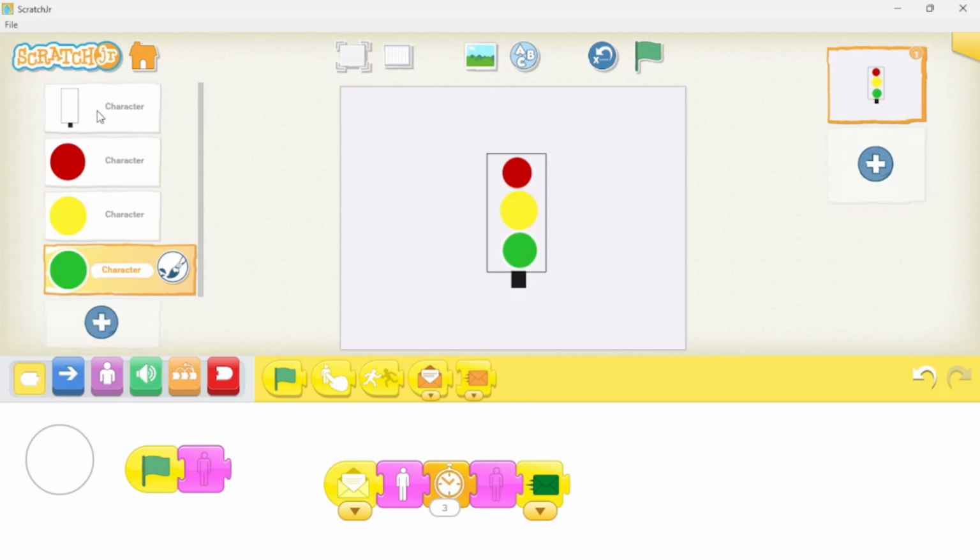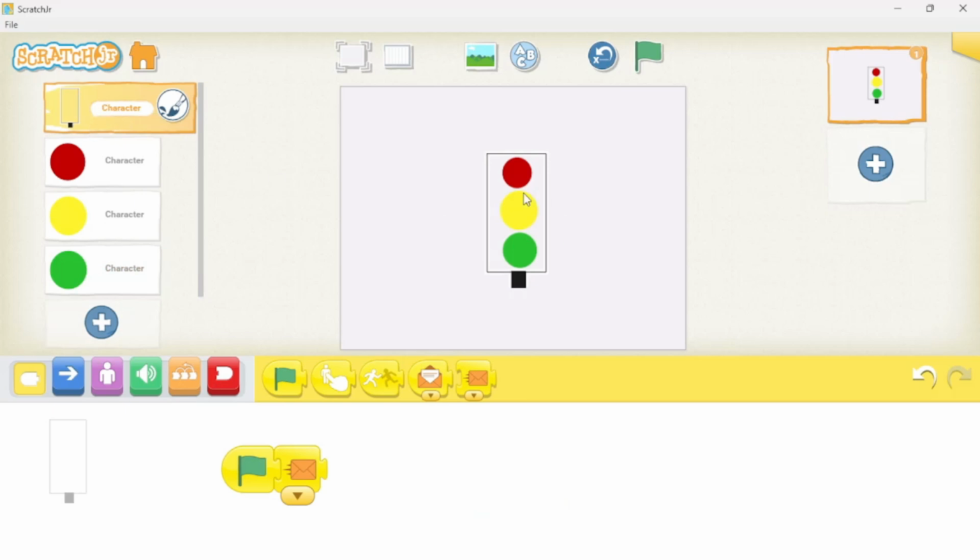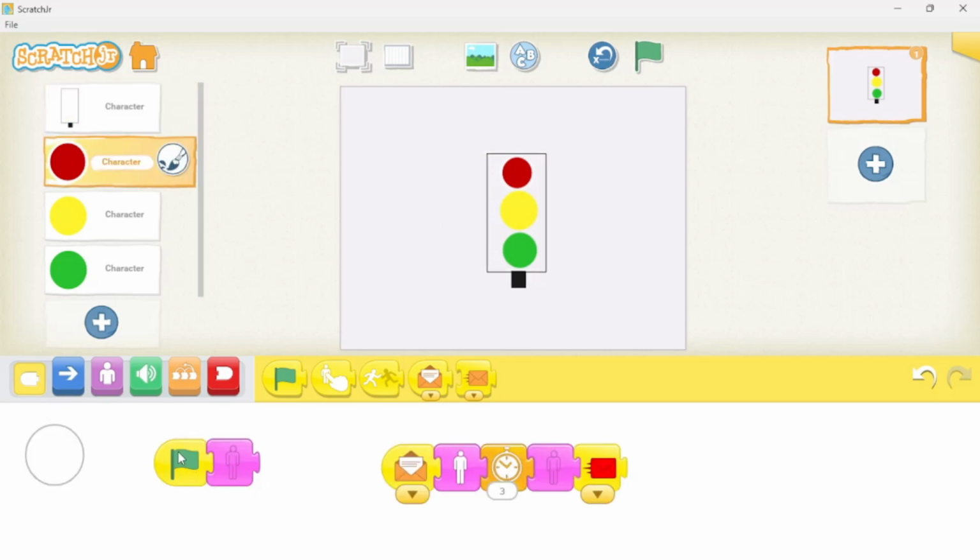Let's go through the code again. Our code blocks. So the red light and the traffic light, we just want it to, when the green flag is clicked, send a message that it is clicked. Then this actually hides all the lights. Now when it receives the message that comes from this, that is the green flag is clicked, it should show and stay for 3 seconds, then go off and send a message that it is off.